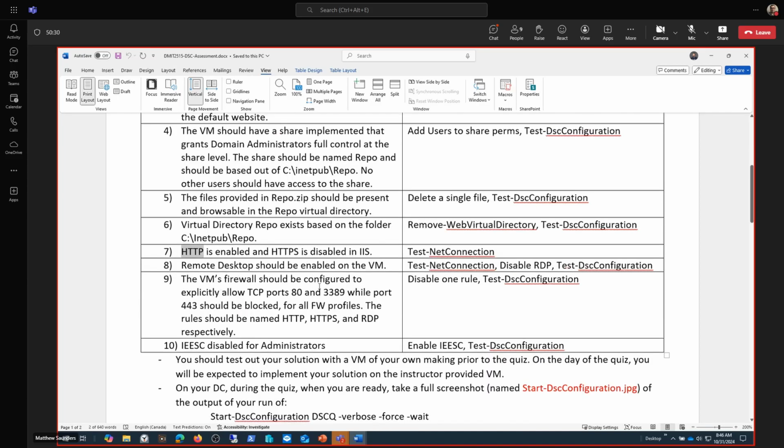We're going to keep it simple. The VM's firewall should be configured with 3 different rules: HTTP, HTTPS, and RDP, right? So HTTP allows port 80 through, RDP allows 3389 through, and HTTPS will block 443.